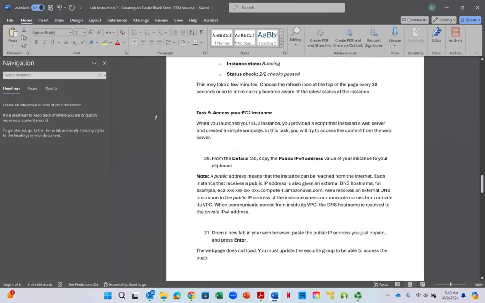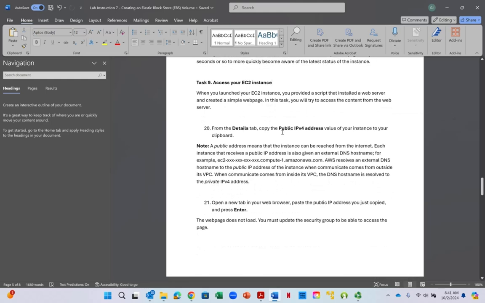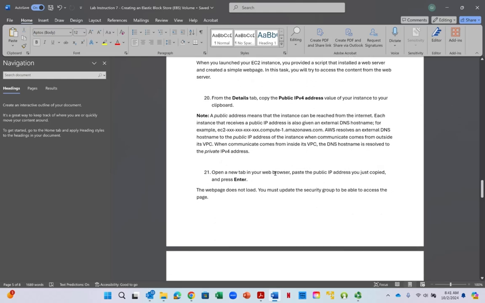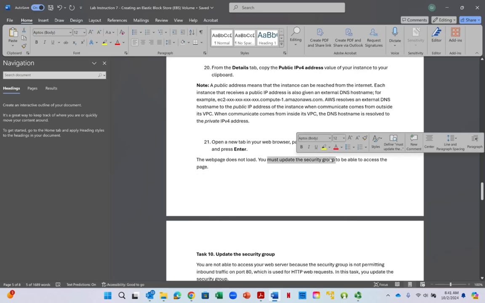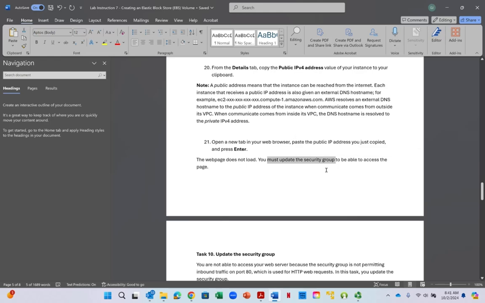So in task 9, they want us to access our EC2 instance. We're going to copy the public IPv4 address and open that up in our browser. And it's going to tell us that the web page doesn't load, and you should know by now the reason why: there's really nothing in our security group. We're not allowing any traffic.